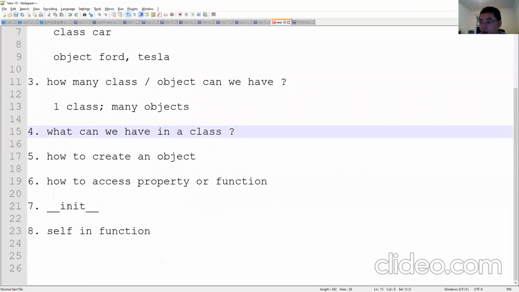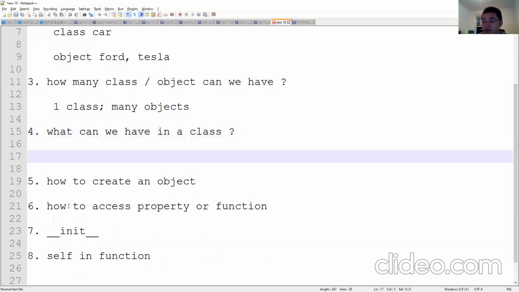Louis, what can we have in a class? You can have anything, from list to stuff. Sorry, say that again. You can basically have anything, for example, list. You can complete your sentence. So you can basically have anything from list to names.